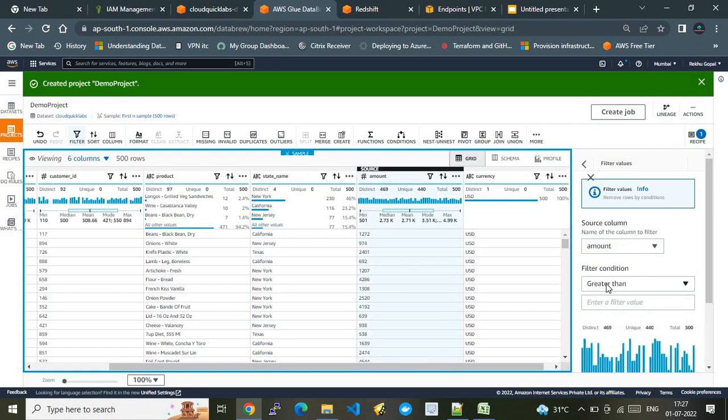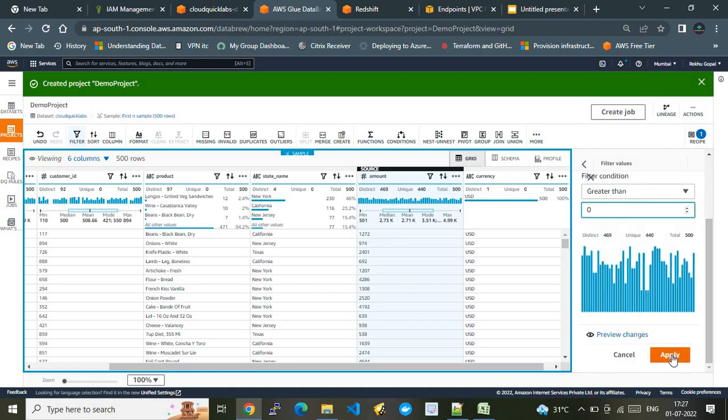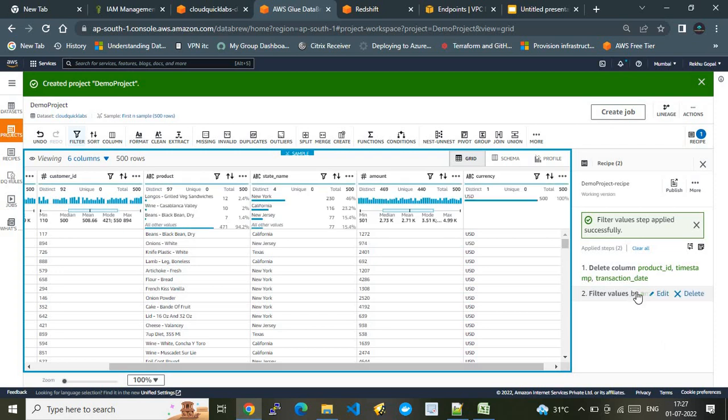In this one I am choosing the source column equal to amount, which is an integer type. I need to filter all the data that belongs to this set, with the condition amount greater than $0. So I'm going to put this condition and apply it. This is recipe 2, and we have applied recipe 2 now. Right now we are done with the 2 recipes.